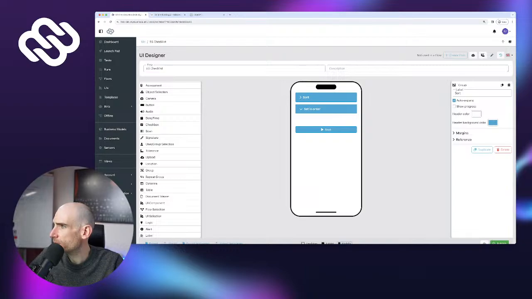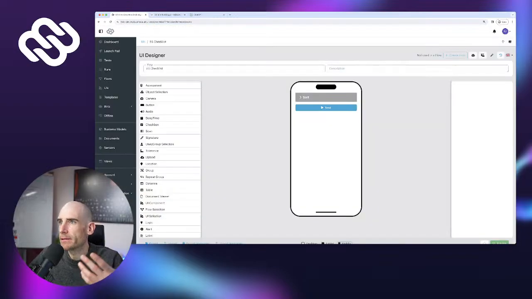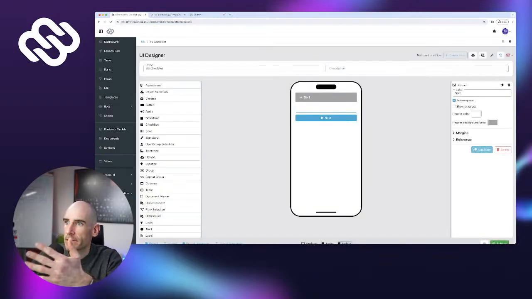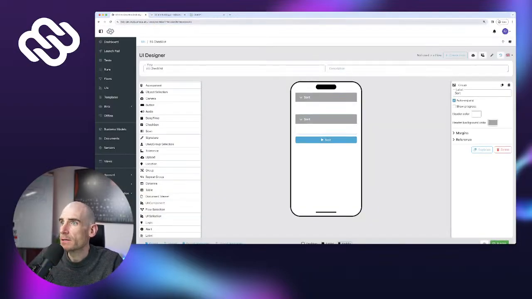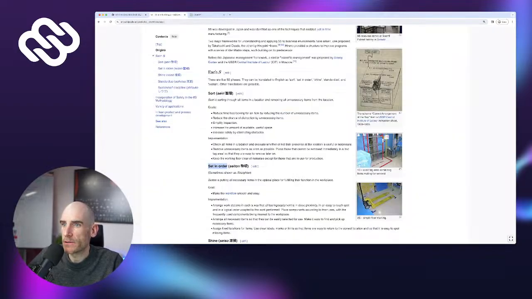You know what? Let me just maybe make this a little bit... I like to make the group headers a different color than the button, so it kind of stands out a little bit more, and it's easier to see what is what, right? So okay, so we have set in order. Let me do that again.